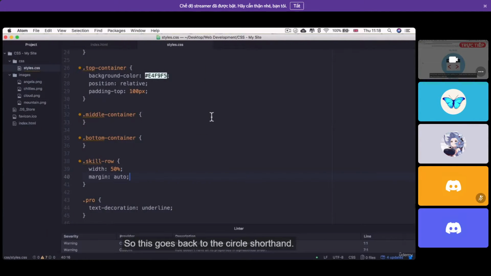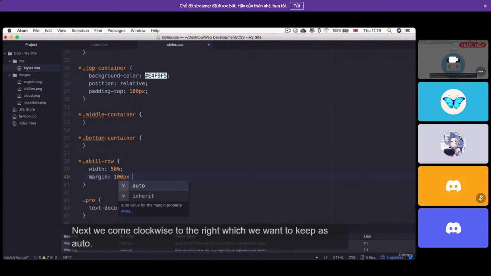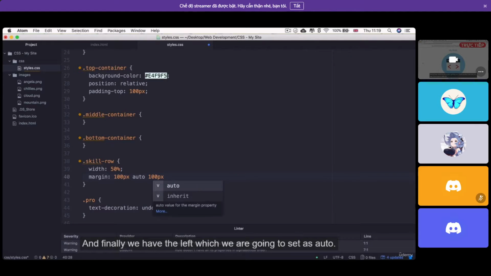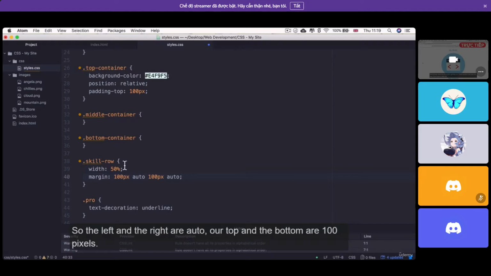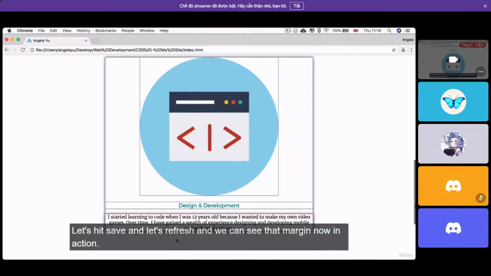All right, so this goes back to the circle shorthand. So if we start from the top, as we always do, we're going to add a 100 pixel margin at the top. Next, we come clockwise to the right, which we want to keep as auto. Next, we go down to the bottom, which we said, again, we want 100 pixels margin. And finally, we have the left, which we are going to set as auto. So the left and the right are auto, the top and the bottom are 100 pixels. Let's hit save and let's refresh, and we can see that margin now in action.